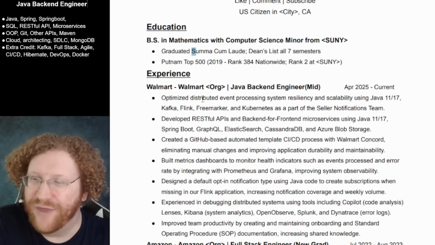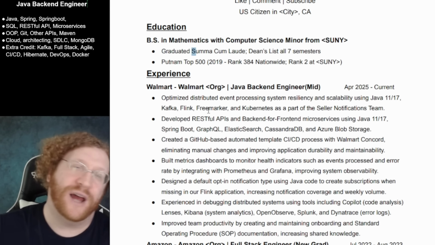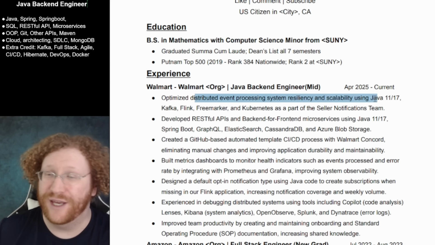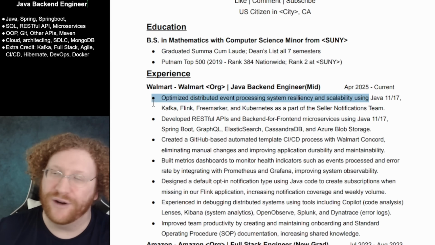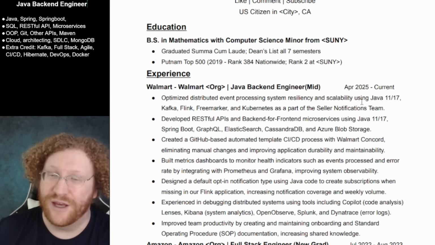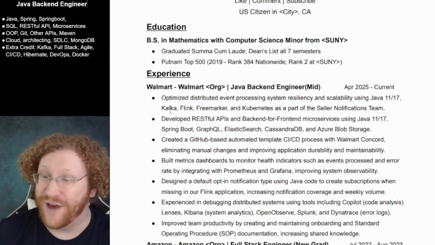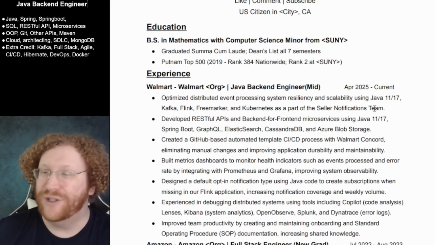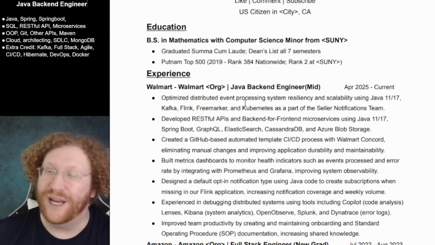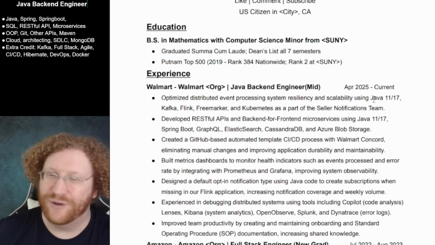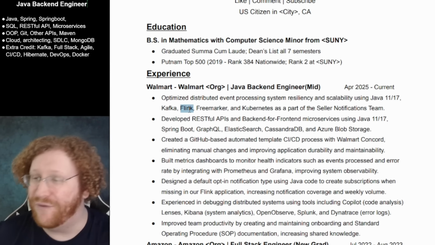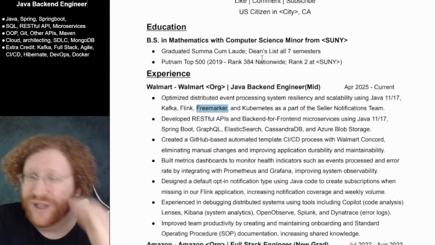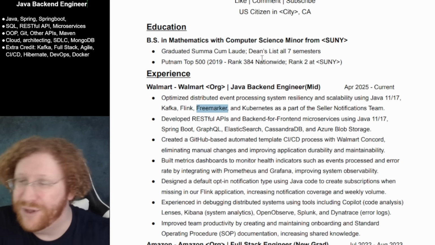And then we go down to here, and my big problem is there's just a lot of extra stuff, right? Like optimized distributed event system resiliency and scalability. Don't start your sentence off like that, right? Just say used Java, Kafka, and Kubernetes as part of the seller notification team to blankety blank our event processing system. So start off with this part. And again, I don't know if I need Flink or FreeMarker. I don't think I have personally ever seen those.